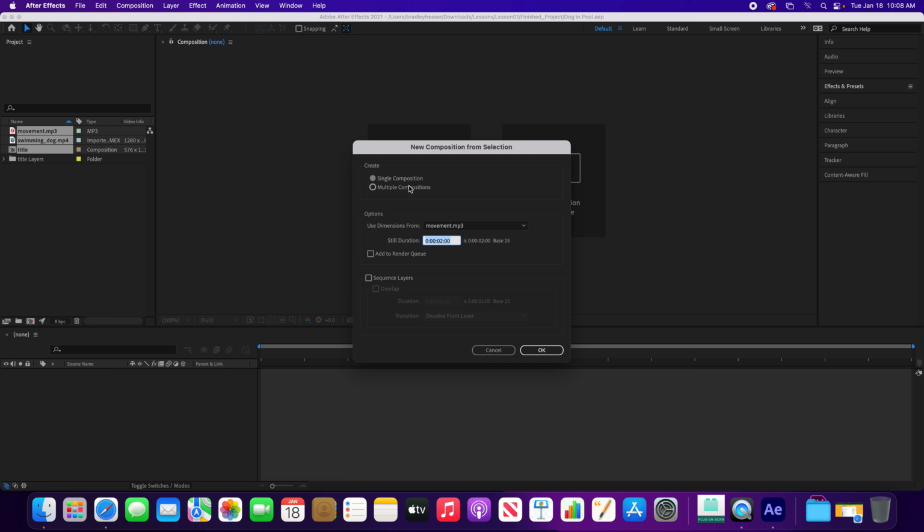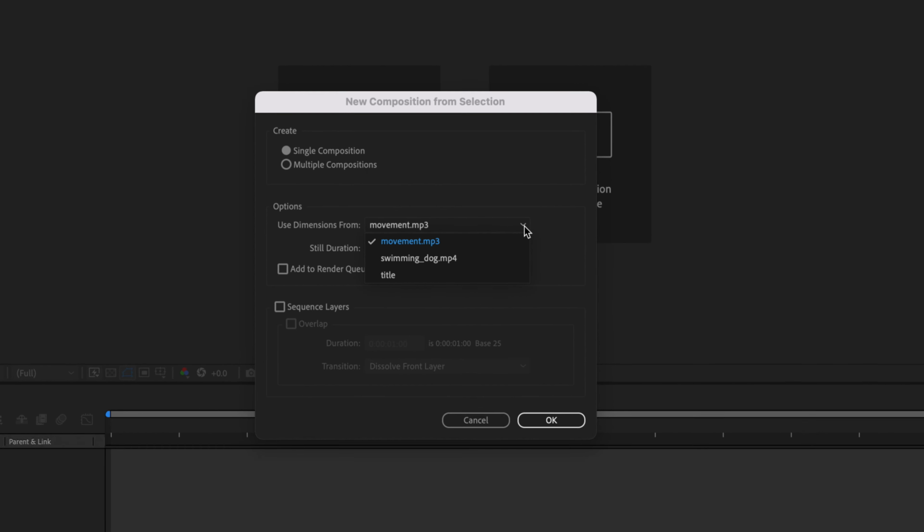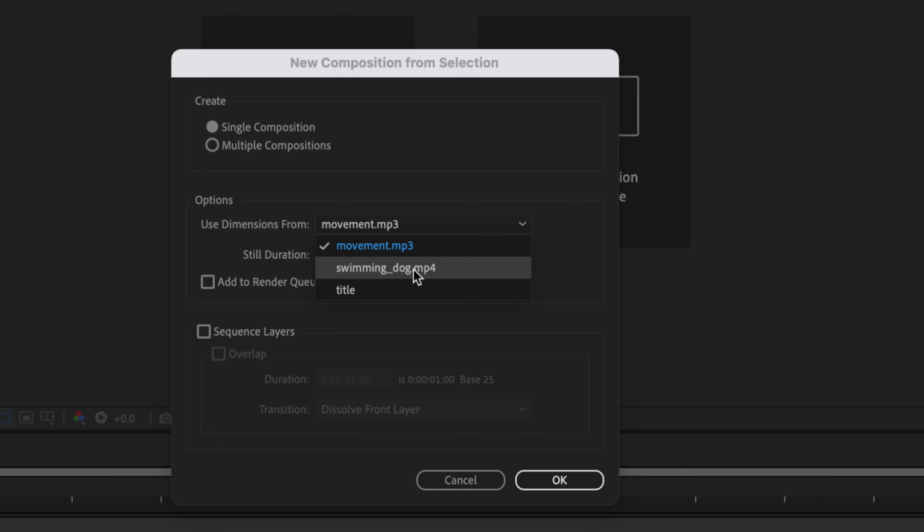So to start off, we're going to create ourselves a single composition. From the single composition, we look at use dimensions from. If you click on that, you're going to see that we have movement, which is your MP3, our swimming dog, which is the MP4, and we have the title.